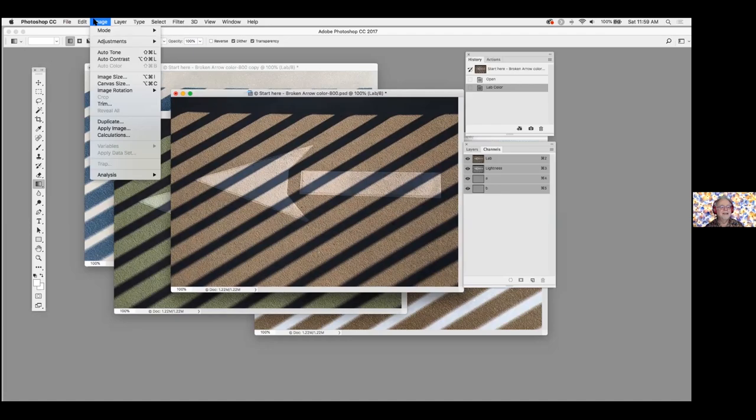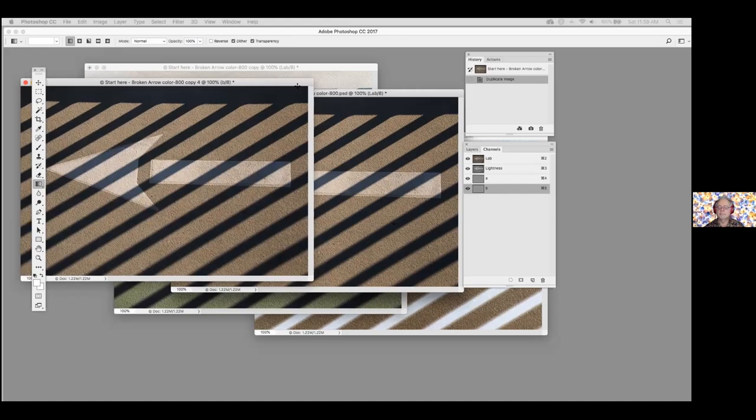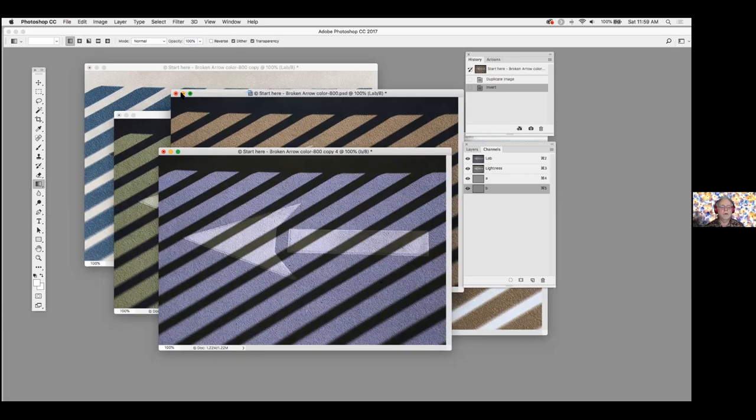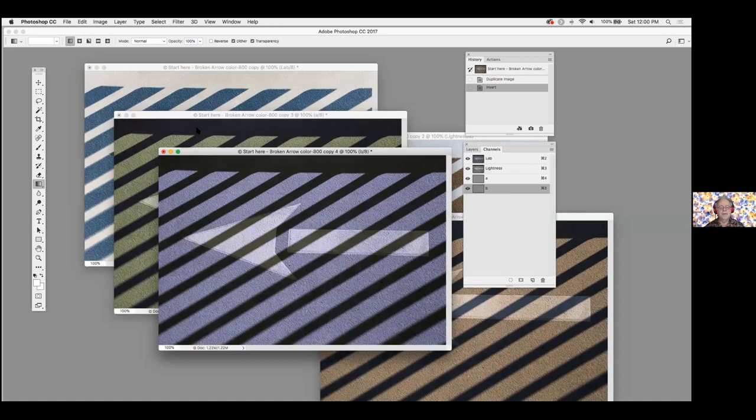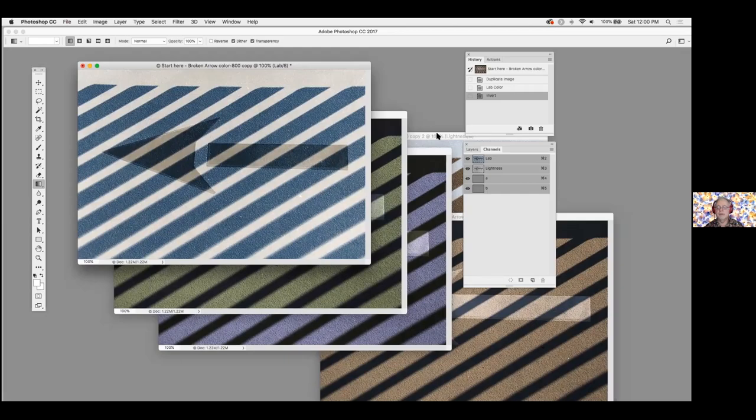Image, duplicate, and we're going to invert the B channel. Okay, so got a bunch of, this is a B channel inversion. This is an A channel inversion. If I remember correctly what order I did them in, it shows the importance of labeling, and this is an LAB inversion, and this is an L channel inversion.